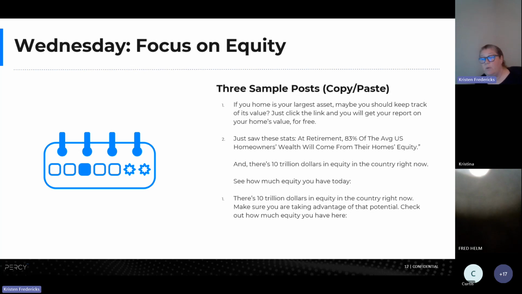On Wednesday, we're going to focus on equity. We obviously know that this is going to be an important part of the conversation that's coming up this year. This is going to talk about getting the report for your home value, but it's also going to talk about the value of having equity. I love the second one in here. Just saw these stats, so it makes it seem like a conversation.